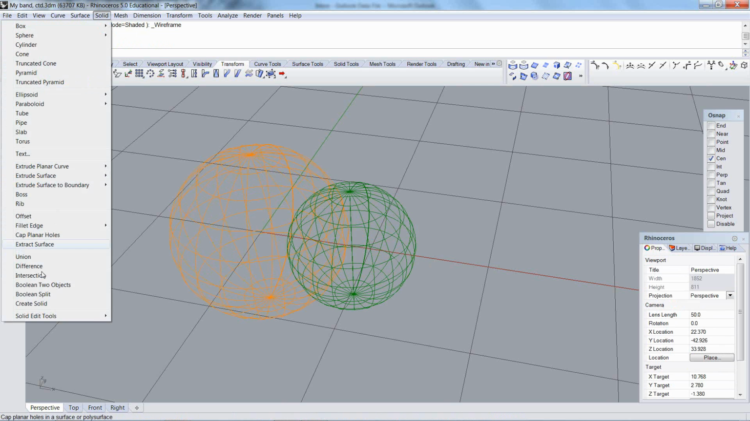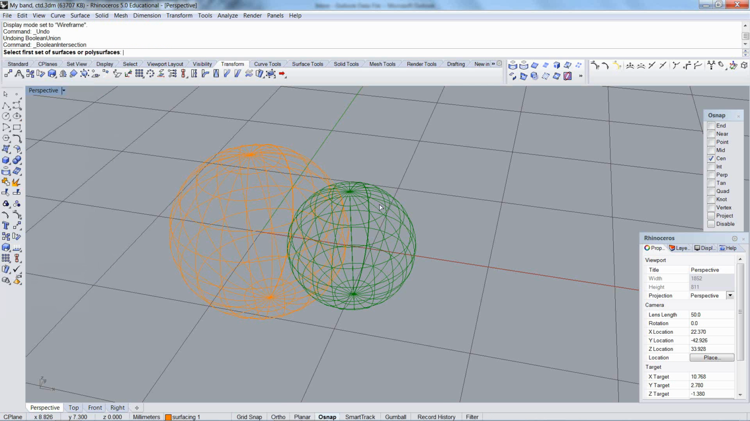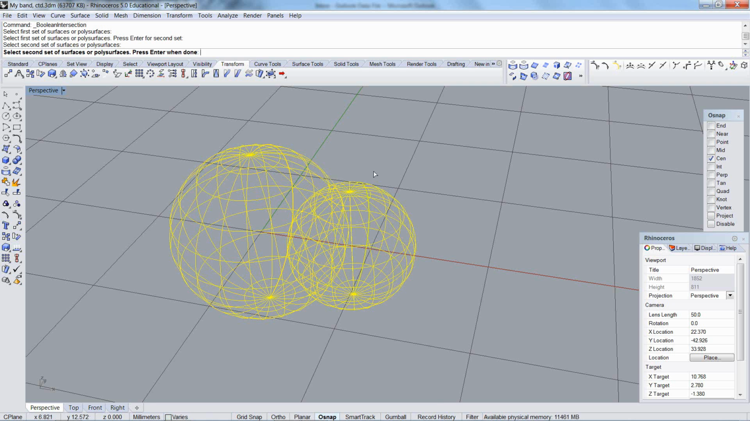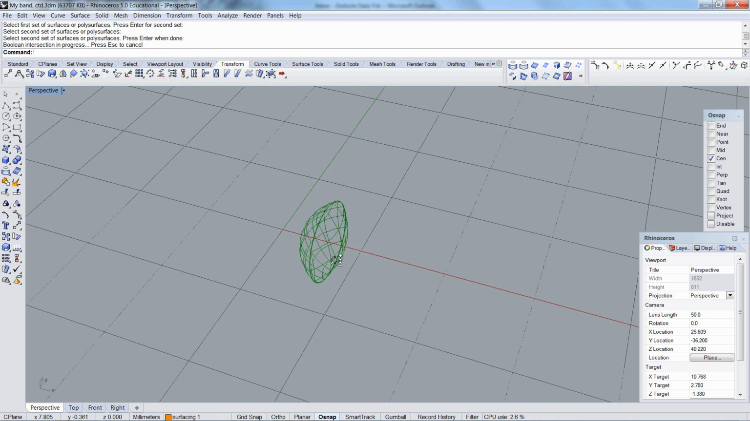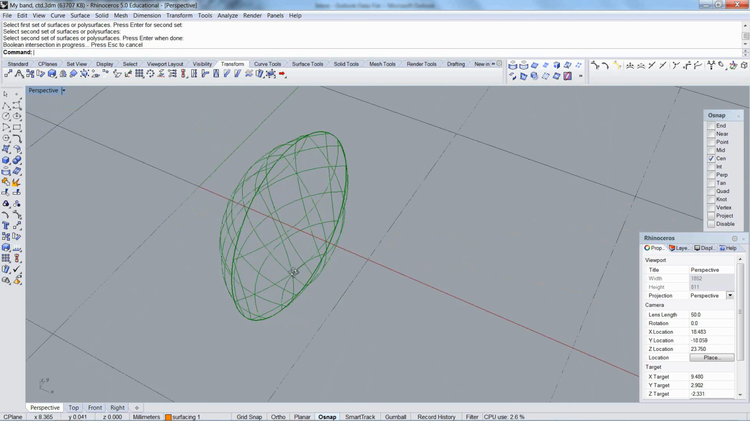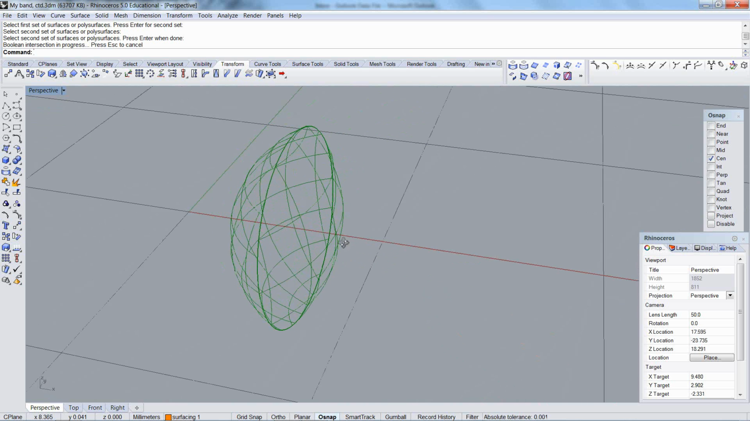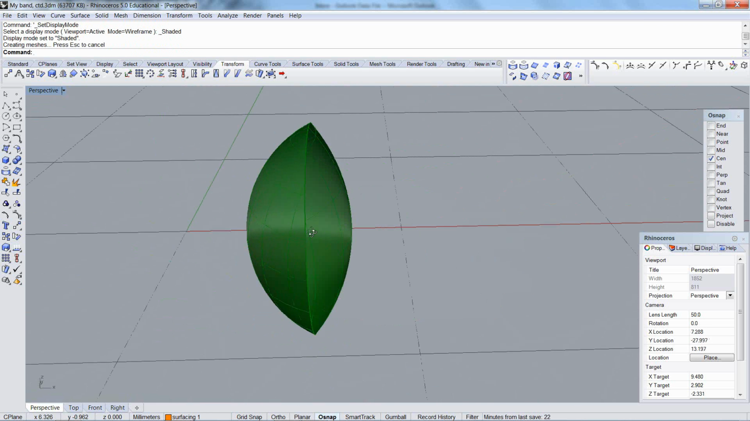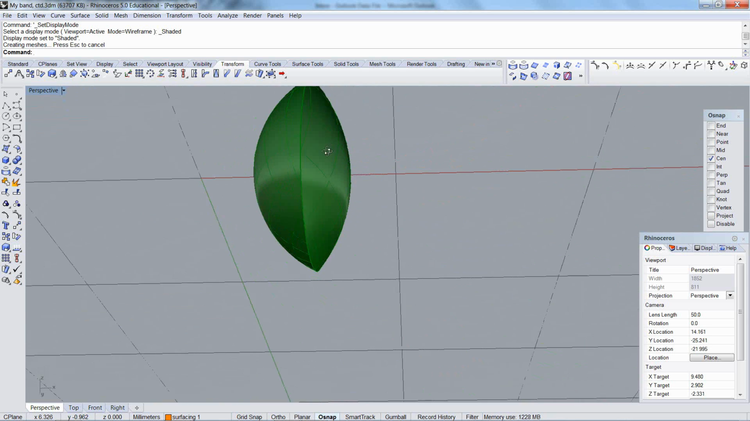The next one we have is intersection. Intersection, you pick the first set or surface or polysurface. Enter when done. Select the second one you're going to intersect with, and Rhino makes a new solid object, or replaces them with a new solid object. That's key, by the way, that when you do a Boolean, you end up with a solid.